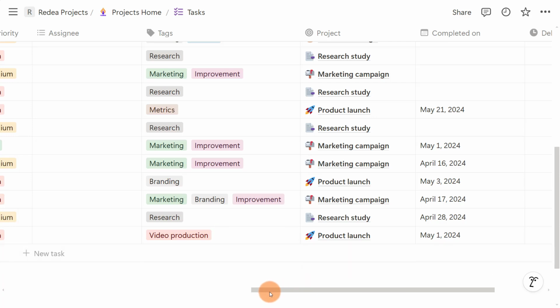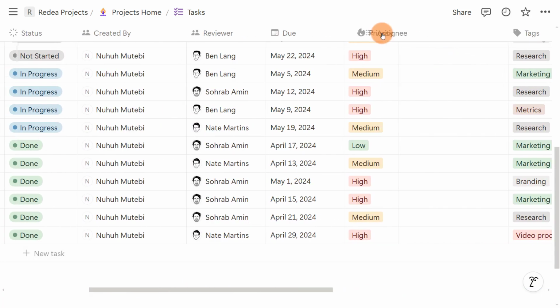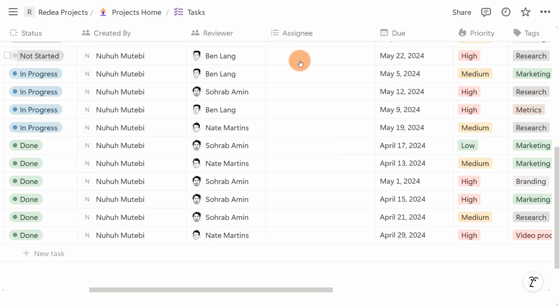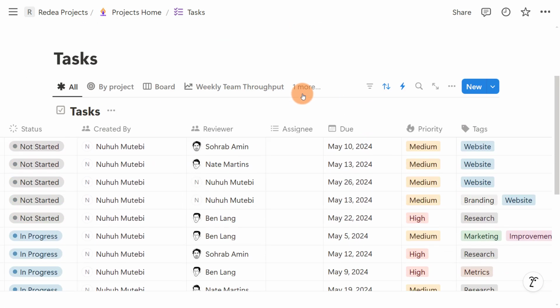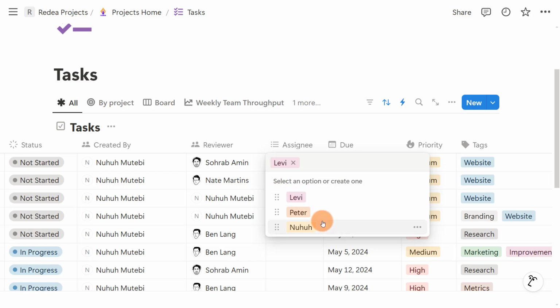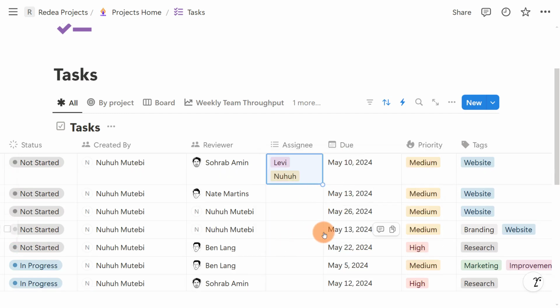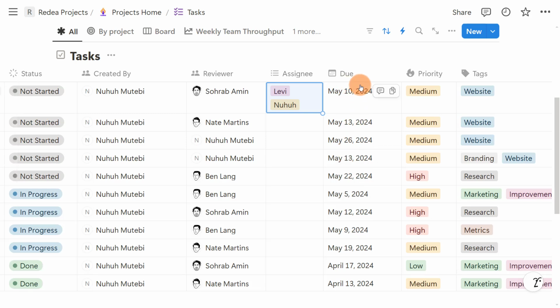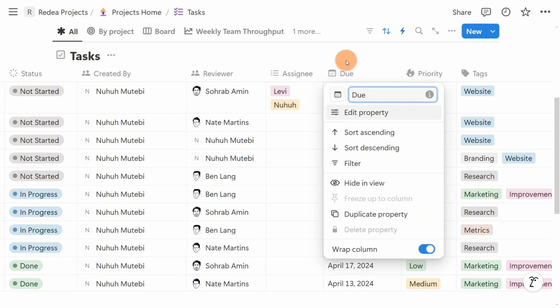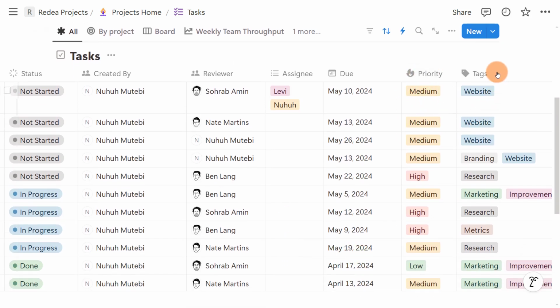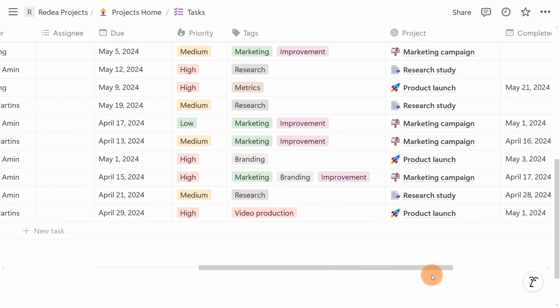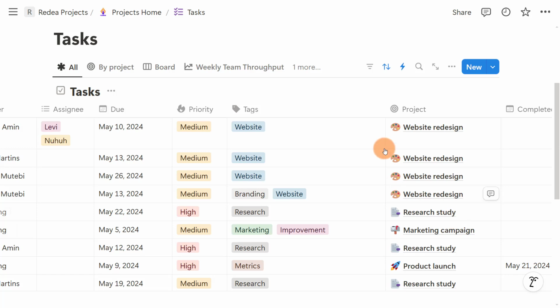So as you're tracking progress, you can always know who is responsible. Okay, so if you're on a plan that is limiting you, the reviewer or the created by person can always do the follow-up on the person that is responsible for this task. So you can always assign as many people as you wish. Okay, the due date, yes, we can leave it as the date when it is expected to be completed. And priority, yes, priority is okay. Tags, you can give it a tag depending on the kind of projects that you manage.